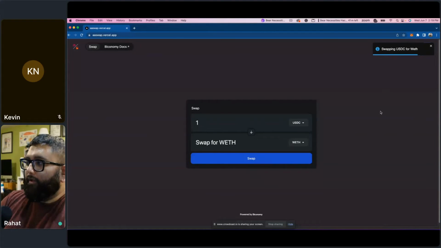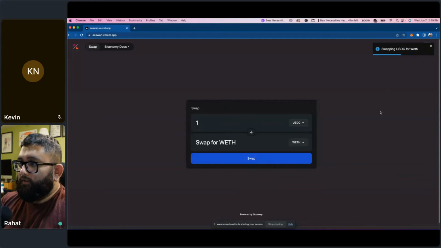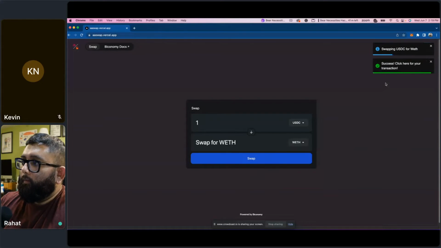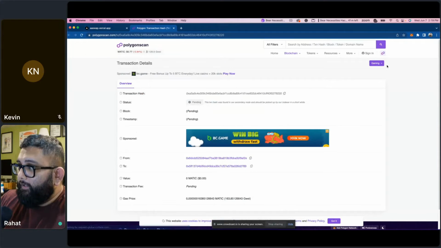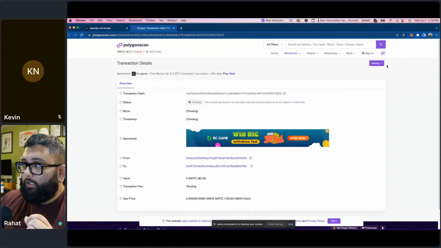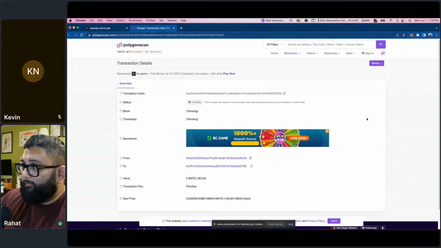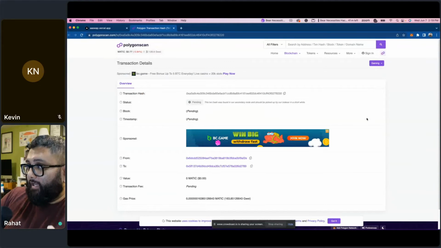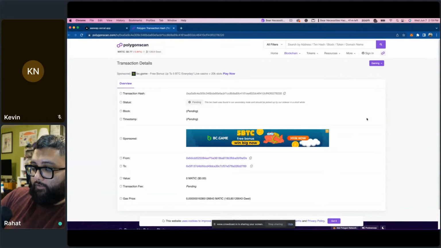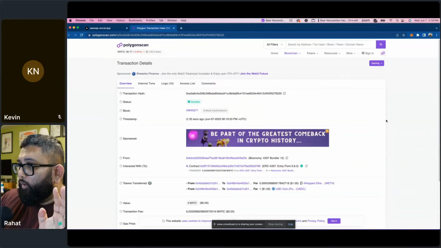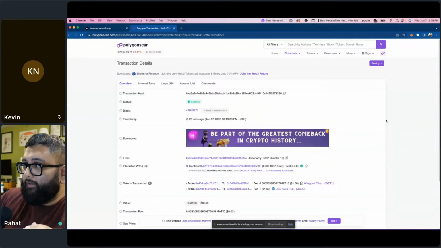So what's actually happening in the background is that every time I swap some USDC for ETH, I'm approving the exact amount that I want swapped every time. So I'm only approving 1 USDC for the swap, and then I actually execute the swap, right? So there are 2 transactions happening, but it was just 1 click. That was a 1-click experience, approving and swapping in one go.